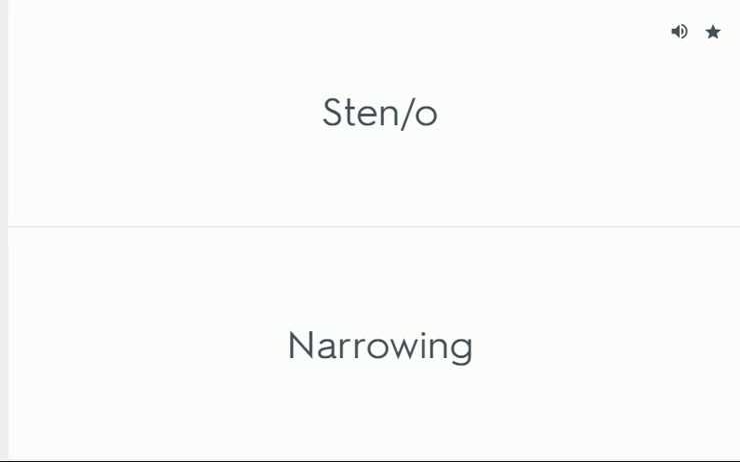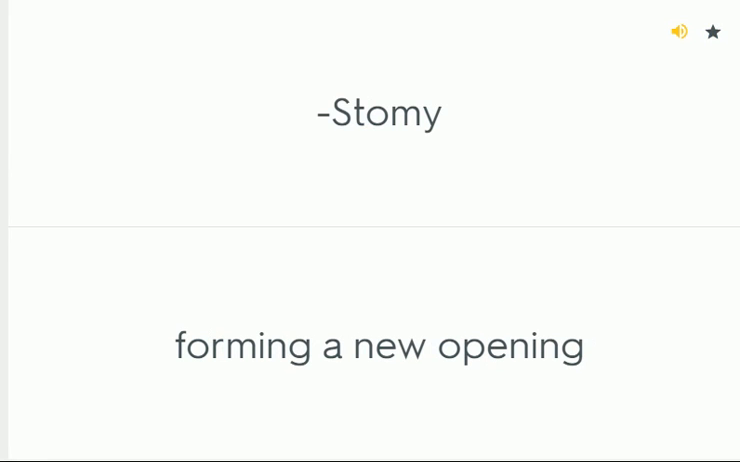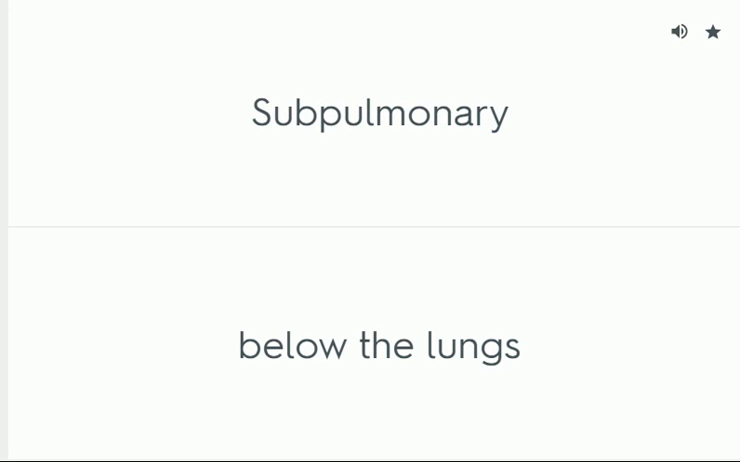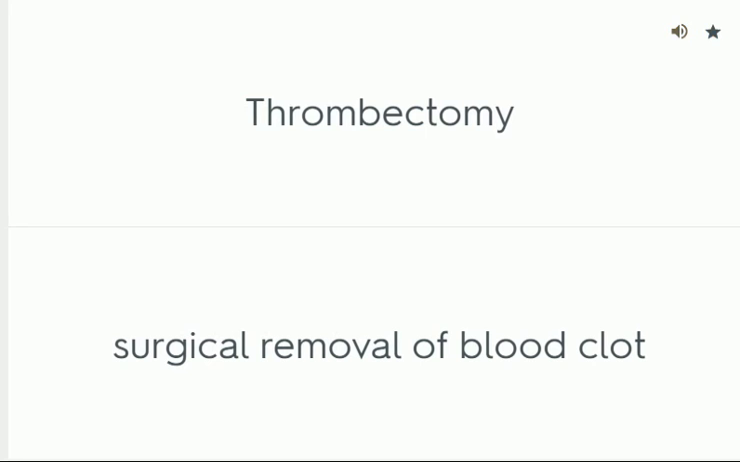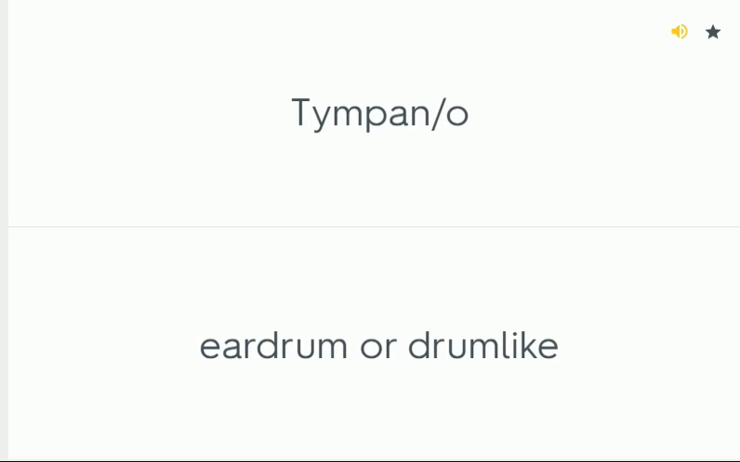Steno: narrowing. Stomy: forming a new opening. Subpulmonary: below the lungs. Tenodynia: painful tendon. Thrombectomy: surgical removal of a blood clot. Tympano: eardrum or drum-like.